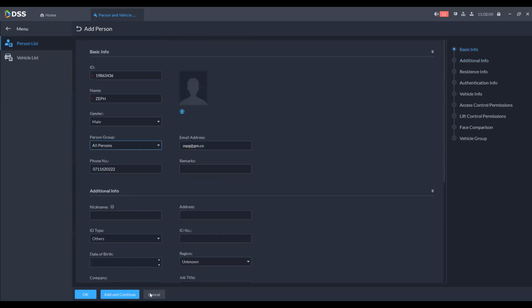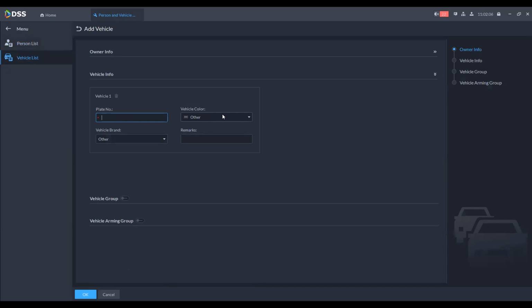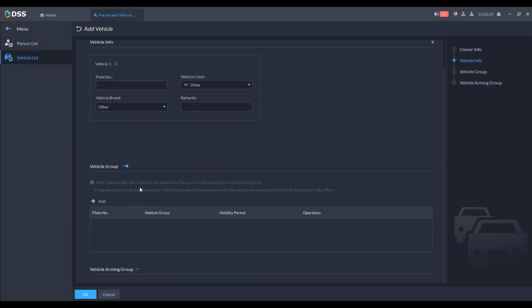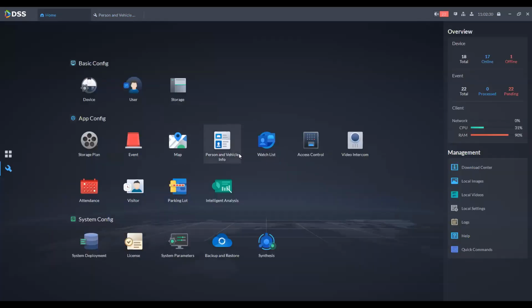Again, we have vehicle list where I can add a vehicle for that case. So I'll just add the plate number, color. So if I'm doing probably entrance and exit management, this way I'll add vehicles, the brands, if I have the brand, then remarks, the group of the vehicles. So I can group vehicles again, and then I can also do an arming so that if this vehicle is detected, it triggers alarm. That's what you can do with person and vehicle list.